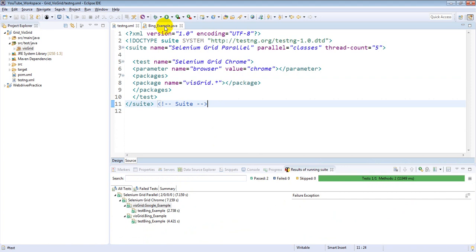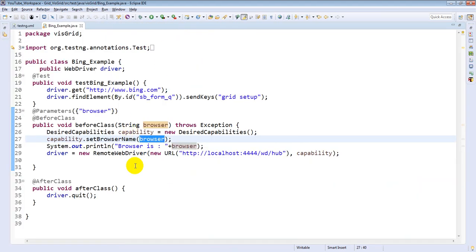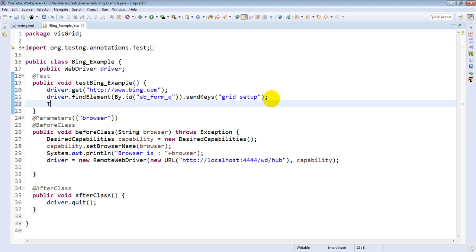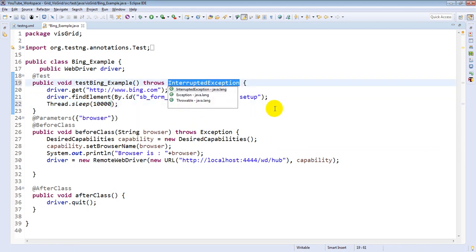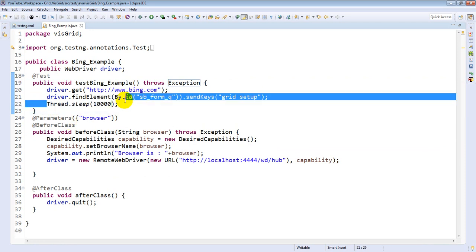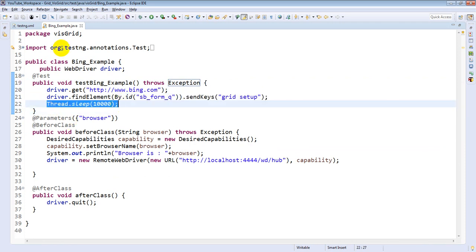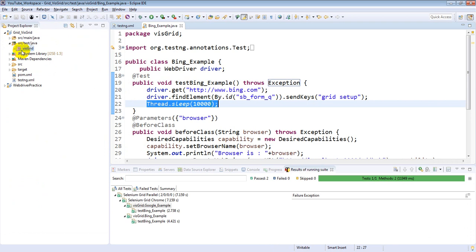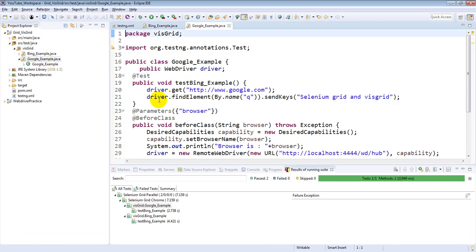But let me do one thing. I'll add some thread.sleep so that you can see whether the browser is launched or not. This is not actually required, I'm just adding it for you, if you want to see the browser. I'll add the same thread.sleep in another class as well. I have a Google example here.